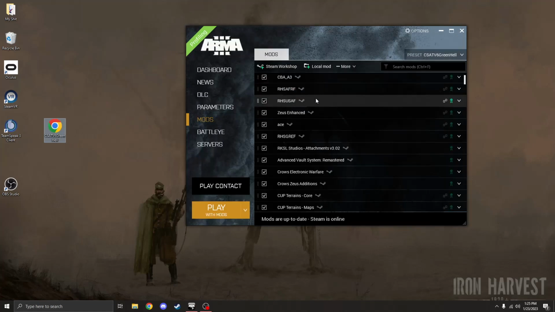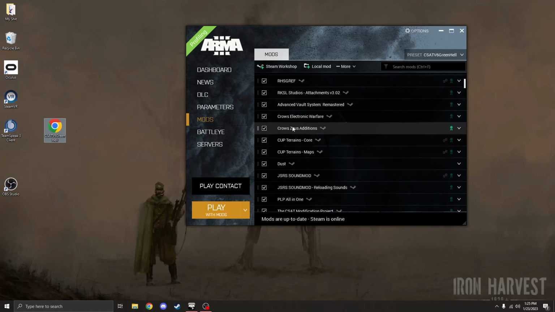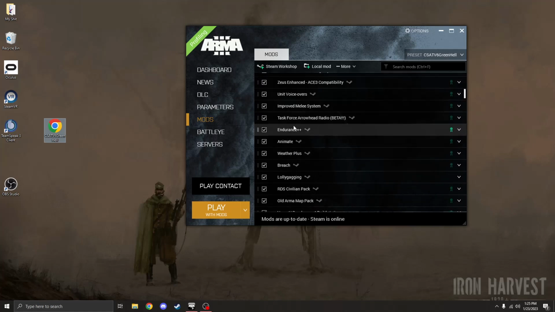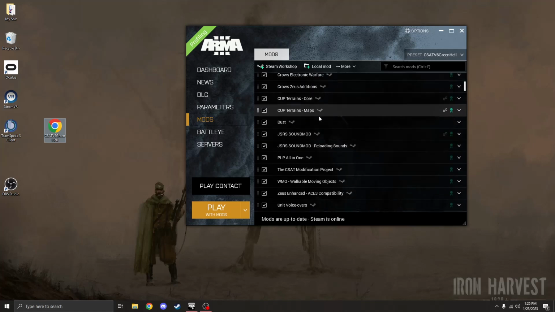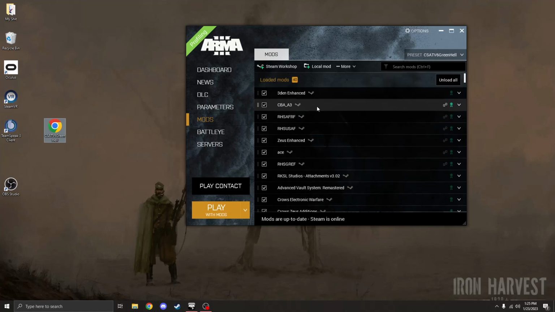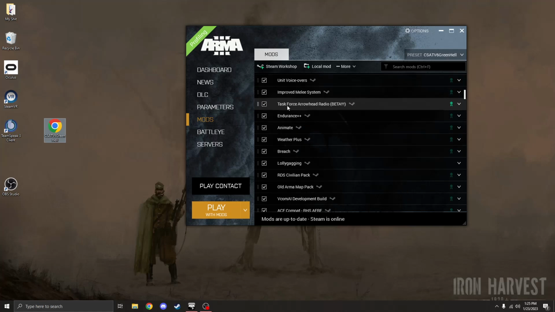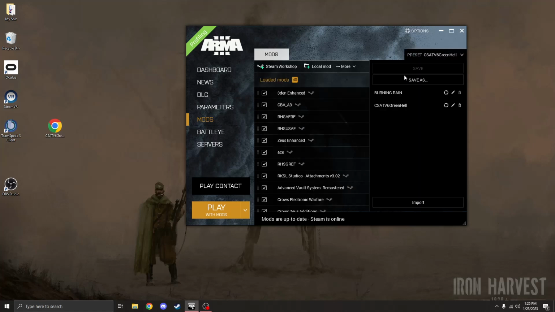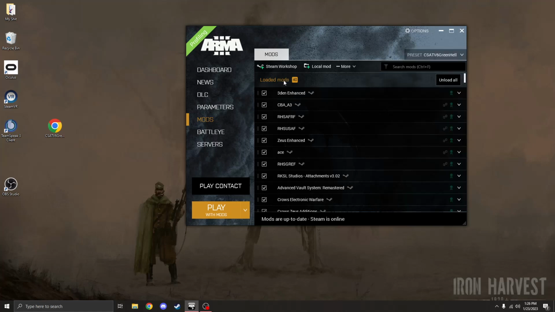It will automatically order the mods for you and start installing them. In this case, I have them all installed, so nothing's really happening, but it did load the mods, as you can see, and it also made a preset for me. When I click on the top right, I can click on CSAT Green Hell and it will put up the mods for me. This will be helpful for you in the future.